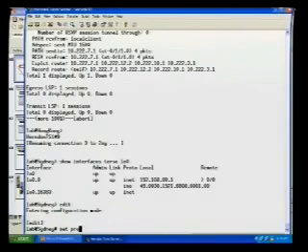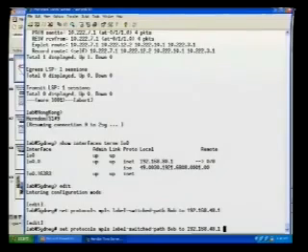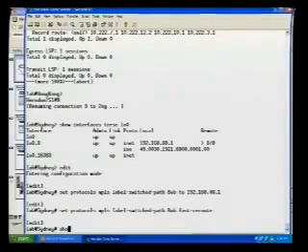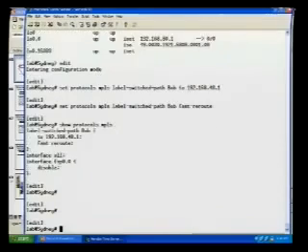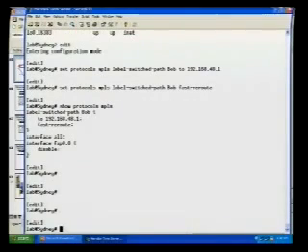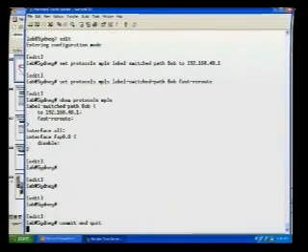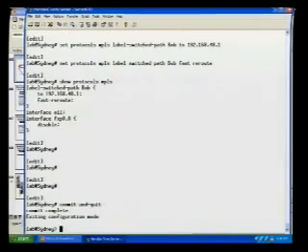So set protocols MPLS label-switched-path Bob. Most things in my world are Bob, or Joe Bob. To 192.168.48.1. Please set label-switched-path Bob to do fast reroute. That is one-to-one node protection. Okay. Do a commit.